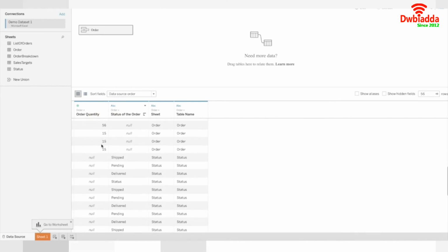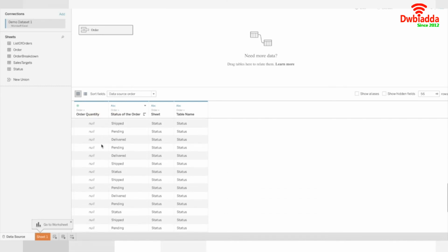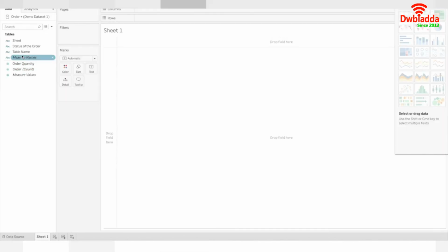You can see it like this. Now just to be sure, we'll check it in the worksheet also. I'll go to sheet 1 and you can see I have both the status of the order and the order quantity. So this is a very simple way of using union in Tableau.